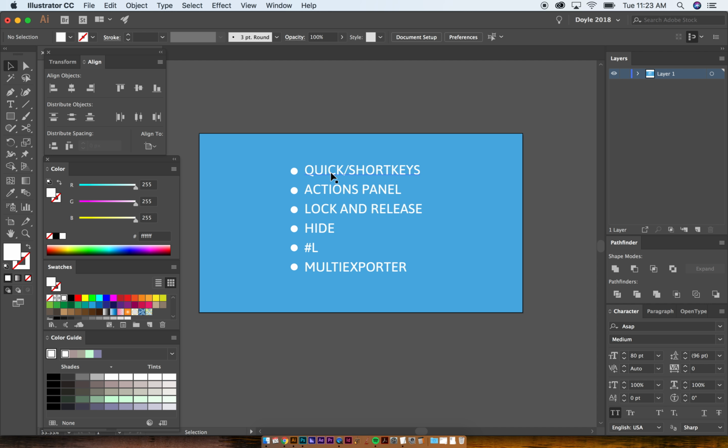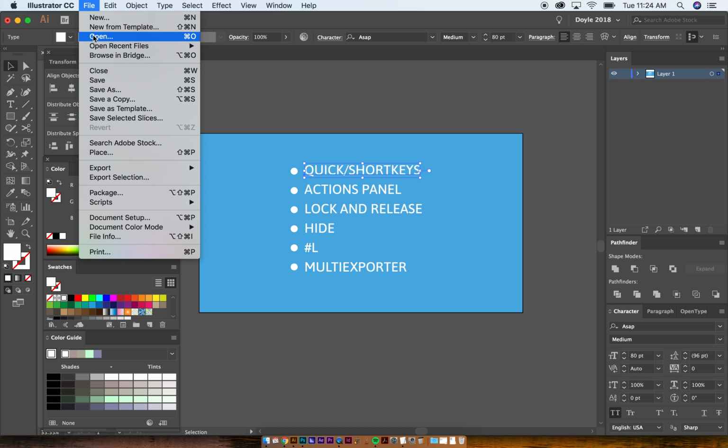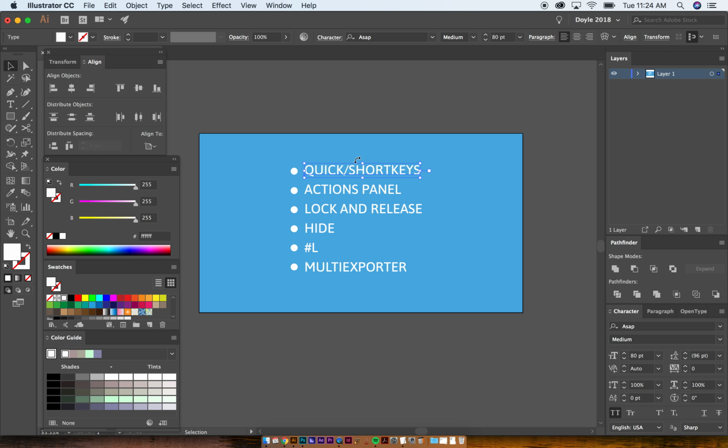So the first thing really is the quick keys, or short keys, as people call them. I say quick keys. This is just what letters on the keyboard get tools fast, and that is the biggest takeaway you should take from working in any program, even Word or Gmail. There are such fast ways to do things, and it's going to save you so much time instead of going up and saying, I need to close my file, save it, place something.